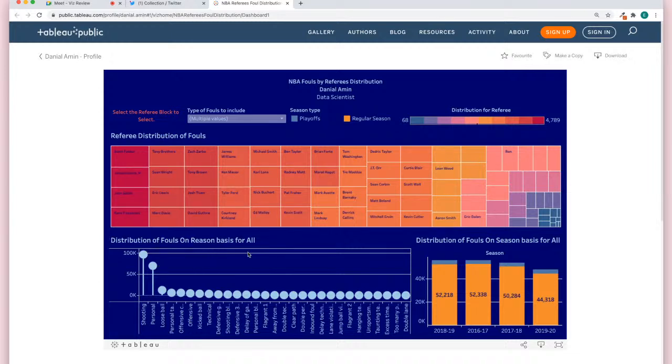Distribution of fouls on reason basis for all. What does that even mean? Literally doesn't tell me anything. And because the shooting fouls far outnumber everything else, shooting and personal, at the bottom you just see circles on the 0 line, but they're actually not 0. Some of them are fairly high. So when you see the viz yourself, you should ask yourself, does that actually show the data in a really easy way or not? And then on the right side, distribution of fouls on season basis. What's season basis? Okay, well, split up by season, I think, but I agree with you on the titles.